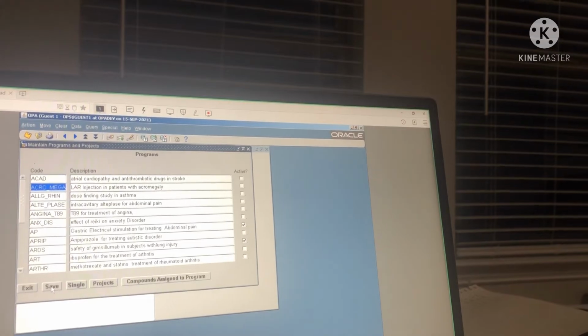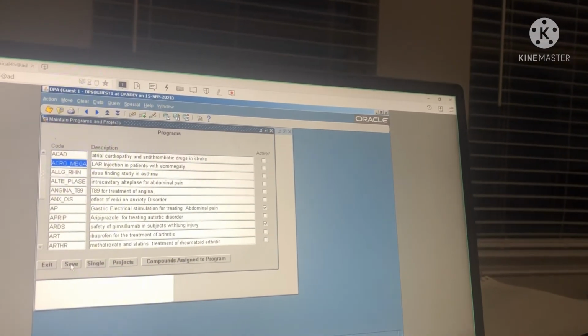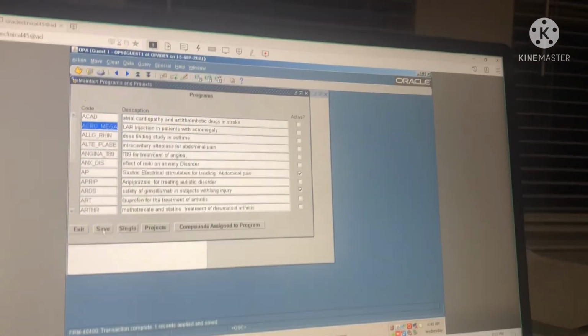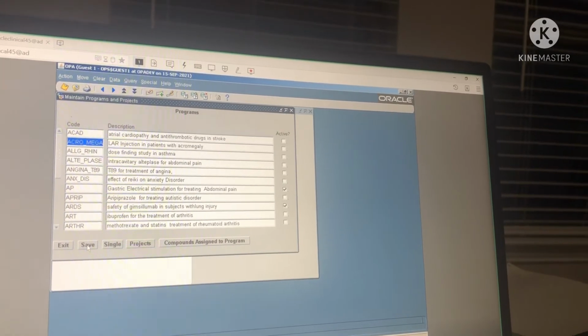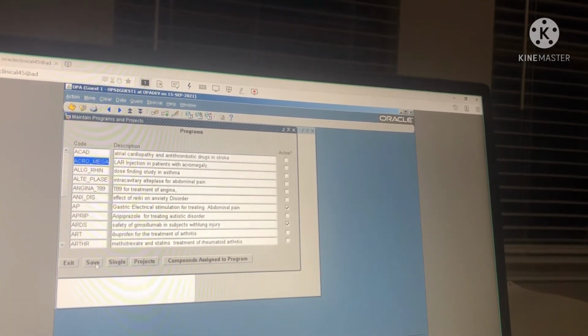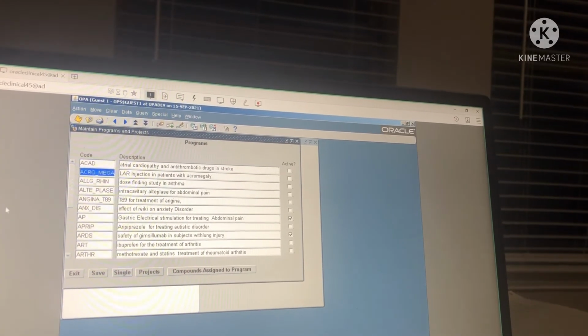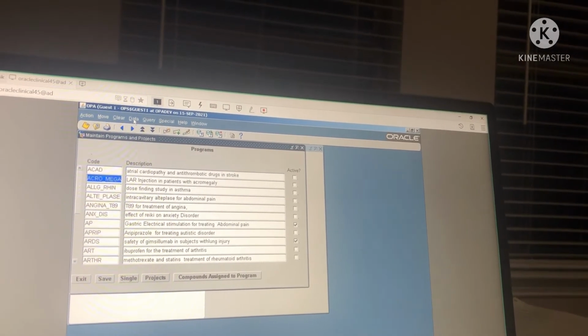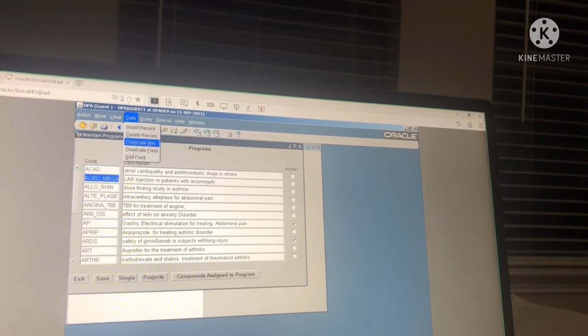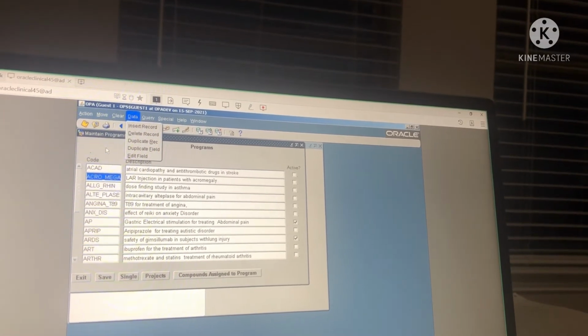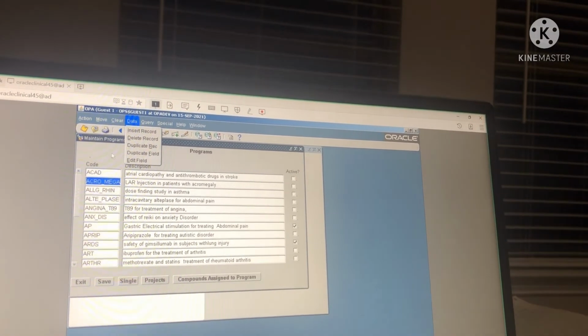Now you can save. Even after deletion also, you must save the window. Right, now along with these three, we can also search for the records. How to search for the records?